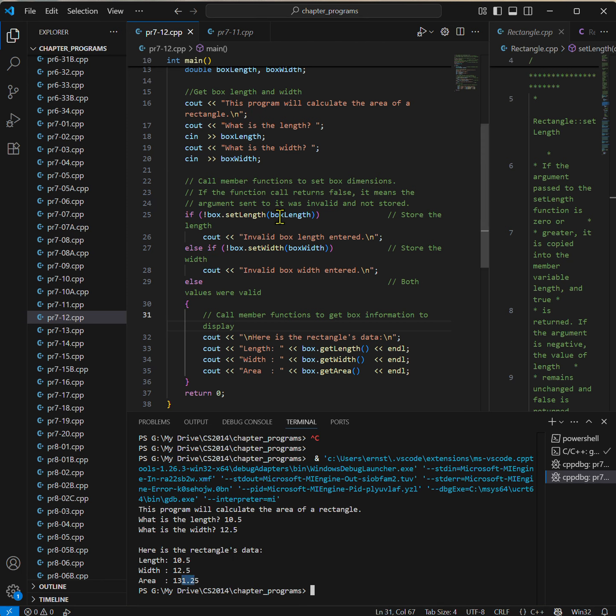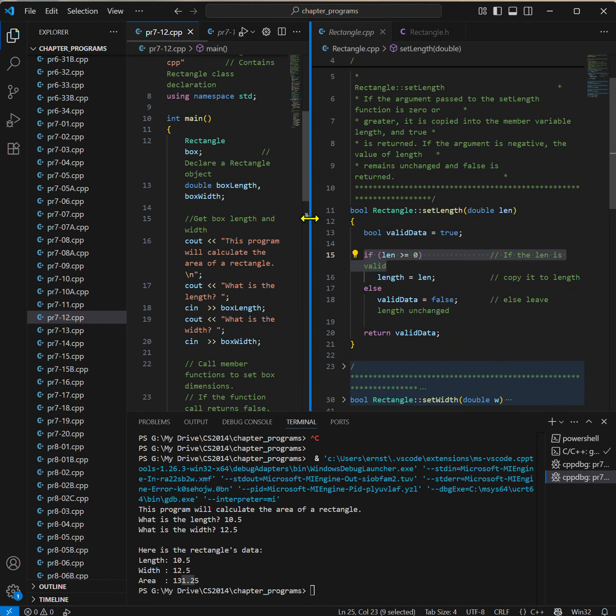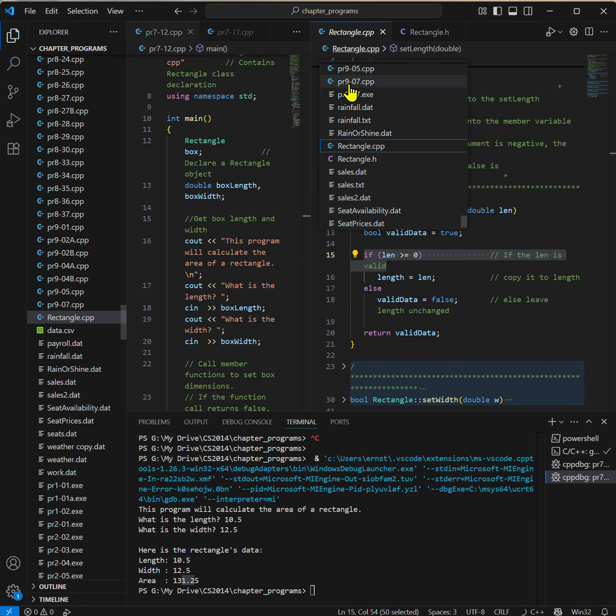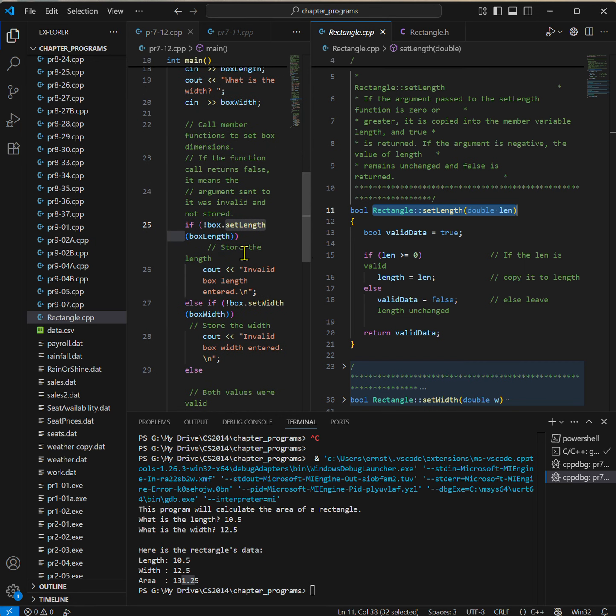Notice that over here we have to call the box, and of course the box is an instance of rectangle, and over here the set length method is included in rectangle.cpp. So actually we have two levels where we check the data. We check it over here when we actually set the length, and we also do that over here in the program itself.